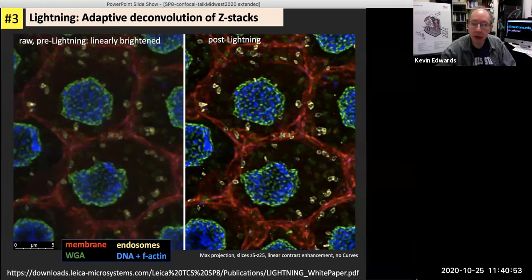It does take a bit of time, but it's not live, it's almost live. So you collect your Z-stack, you wait less than a minute, and then the deconvolved Lightning version of that Z-stack will appear, and then you can process that over. It usually takes about 5 or 10 minutes to process it and export it. So it's not instantaneous, but it's a lot more rapid than deconvolution has been in the past.